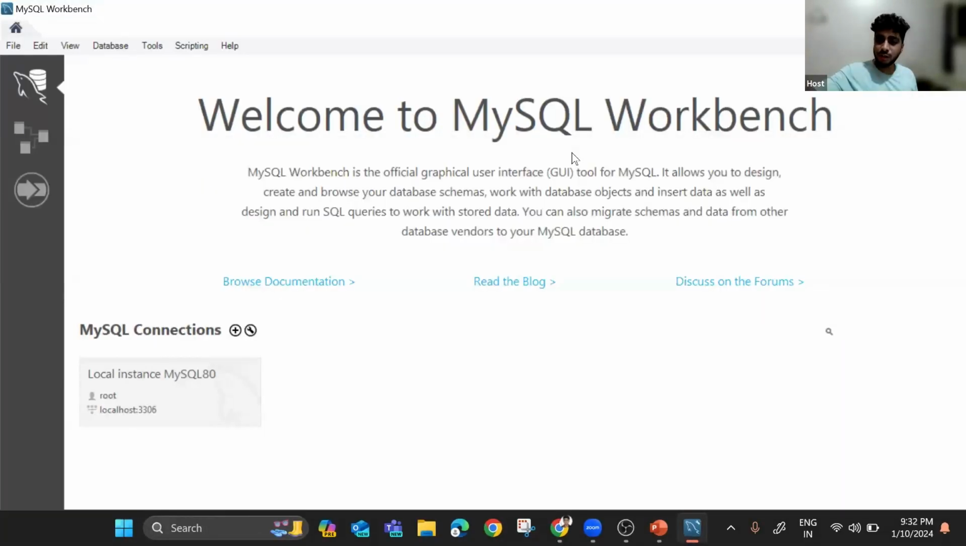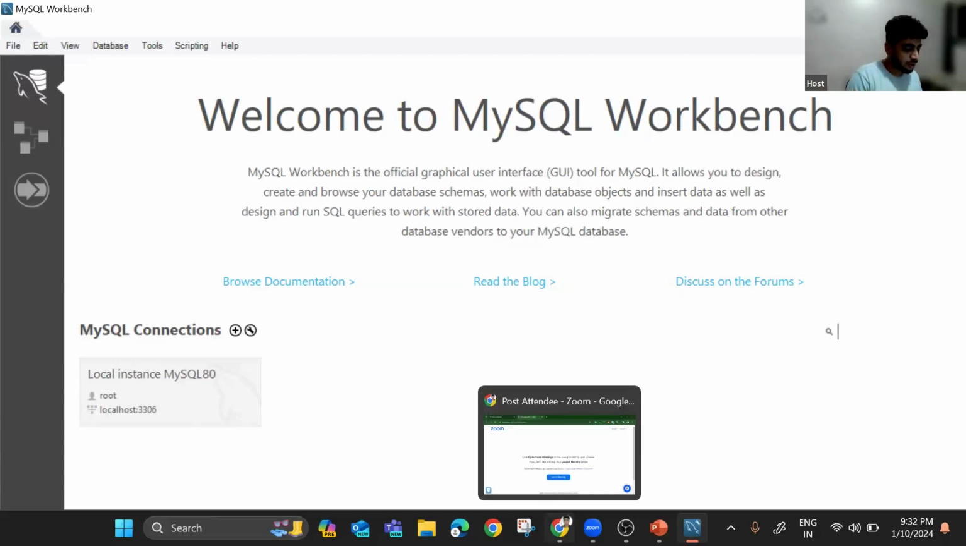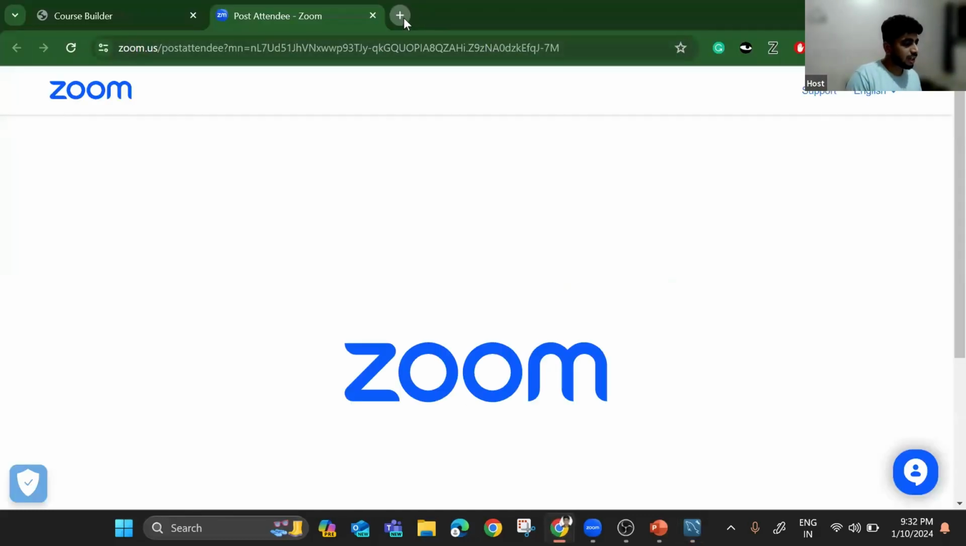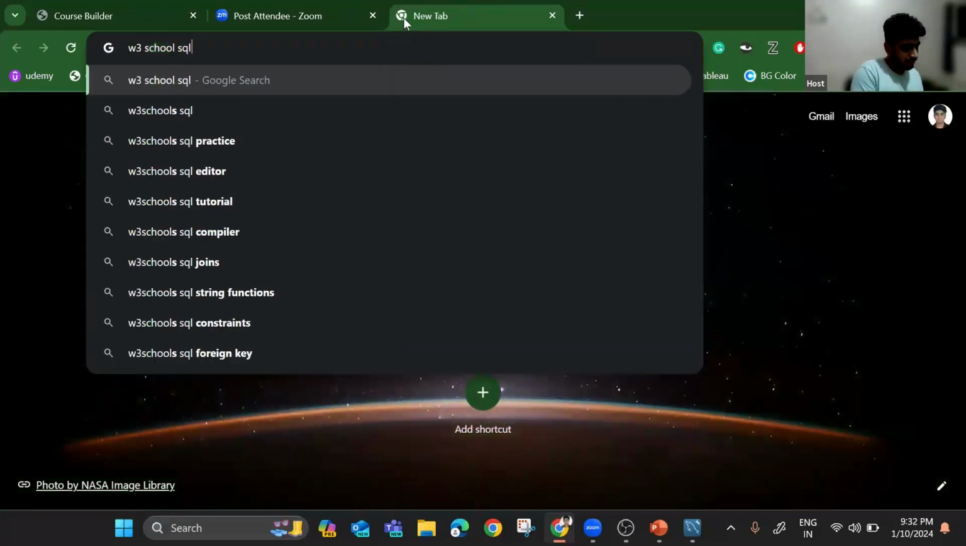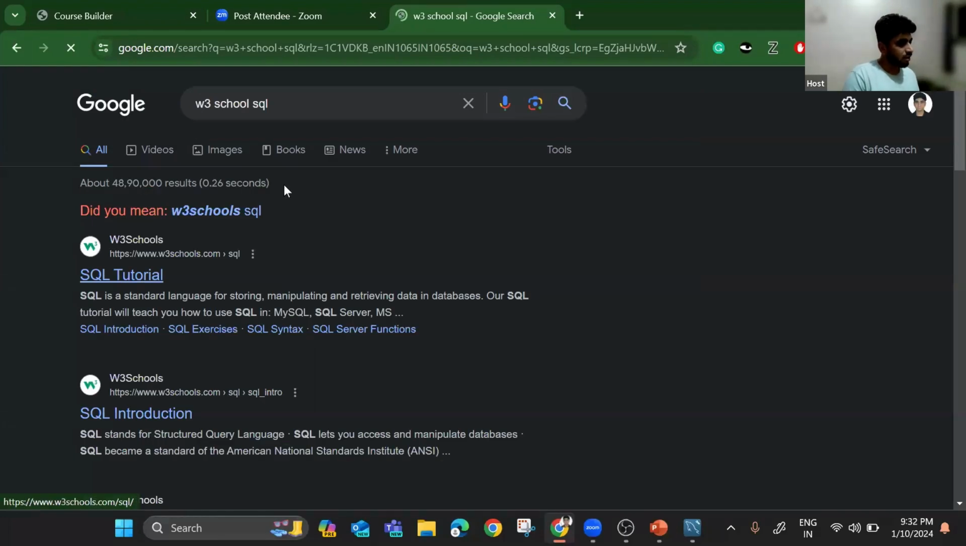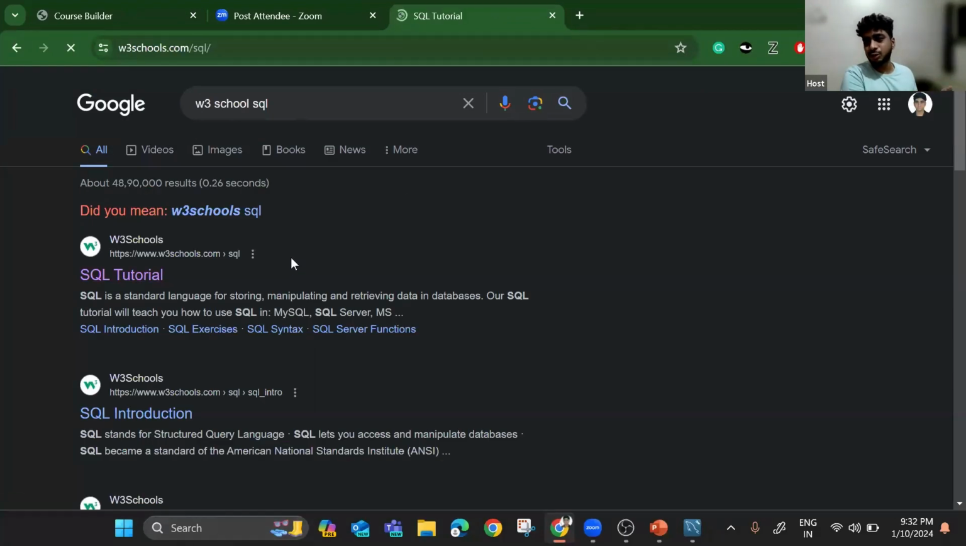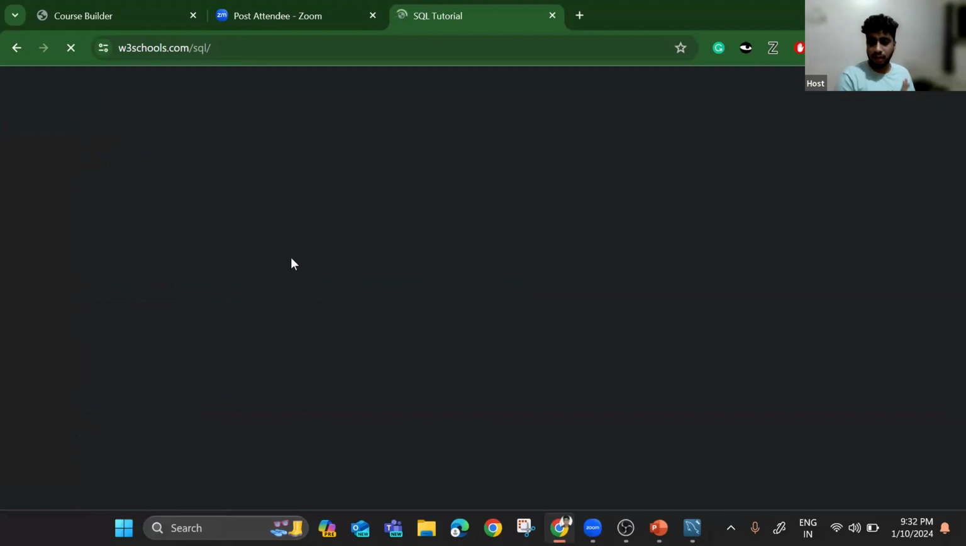If you have installed some other tool, SQL Server or Oracle, whatever it is, then you need to open that. Suppose you have not installed SQL, maybe for some reason, or your computer is not supporting SQL. Then if you want to practice, I'm giving you one option: go to Google and search W3 school SQL. So here also you can practice. I'm not saying this is the best tool for this, but something is better than nothing. If you don't have anything, at least you can practice over here.